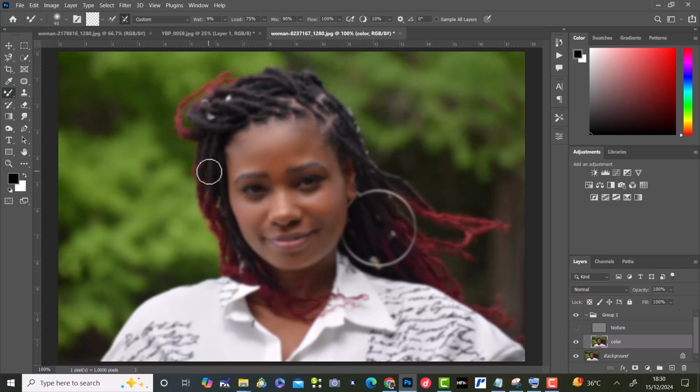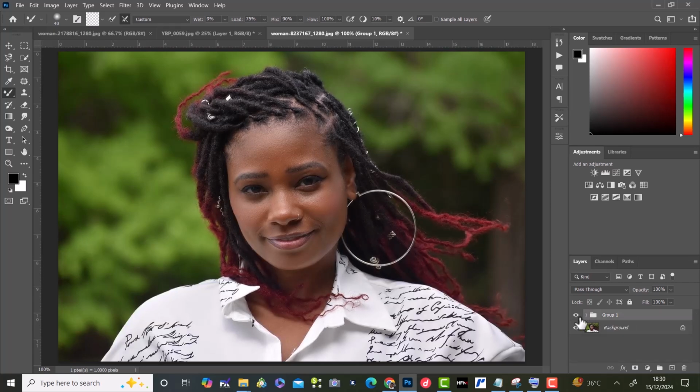Okay, so after you've done that with your mixer brush, you can then review this to see. Now let's quickly check the before and after. This is what we had before. Now we can see how even the lighting is now on the face. Before we had some places highlighted, but we can see the difference now.